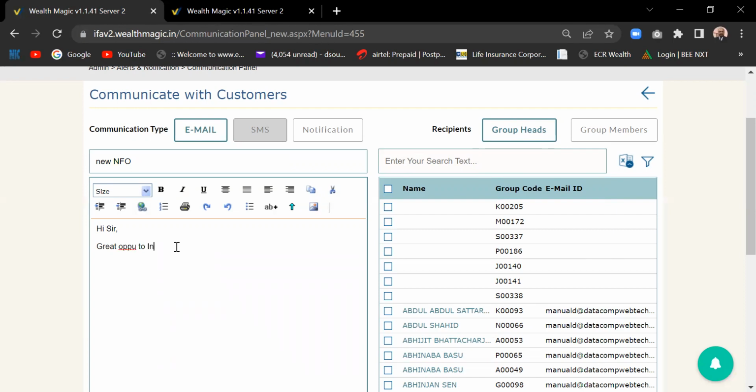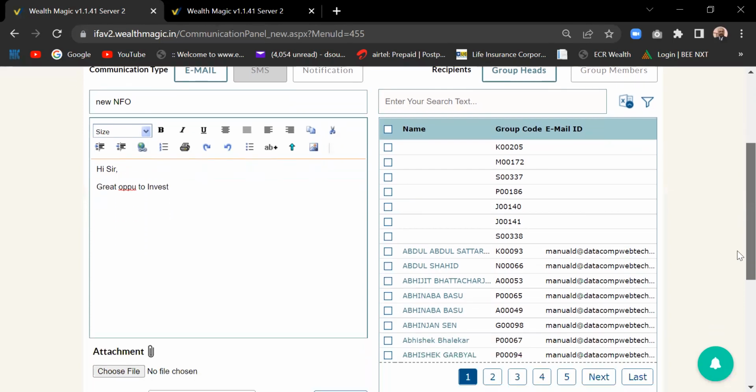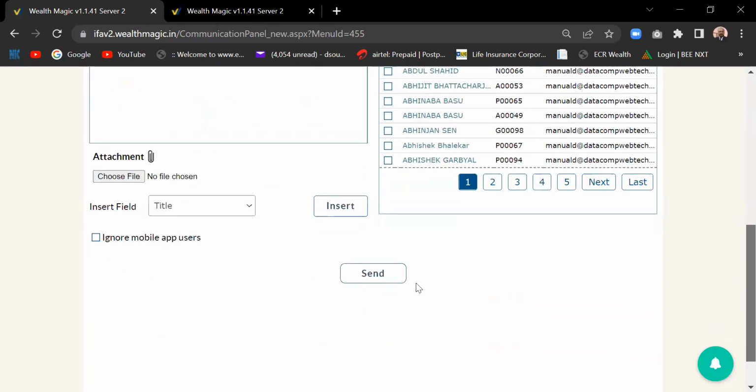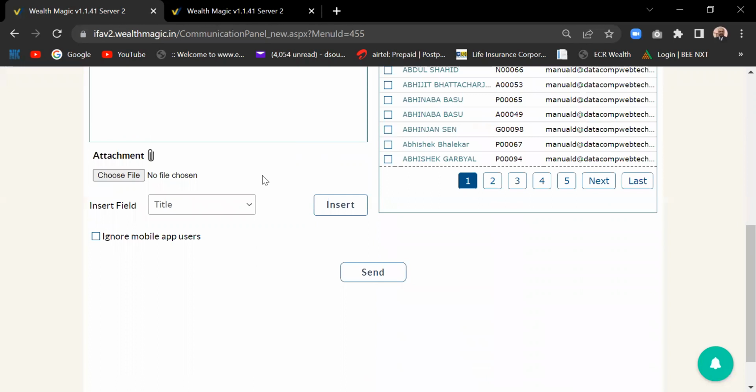I just wanted to, okay, great opportunity to invest. Whatever message you want to send, you can write it. Now, something you have that you can attach. There is some brochure which has been provided to you by a company, or you have prepared one beautiful brochure presenting that NFO or anything that you want to send. If you want to attach that brochure, just click on attach and attach that brochure here.